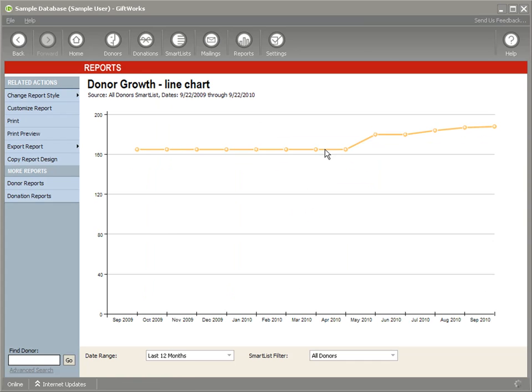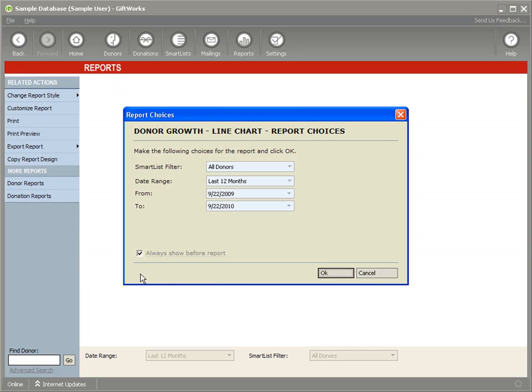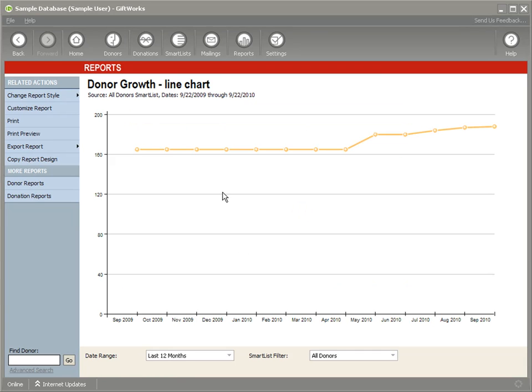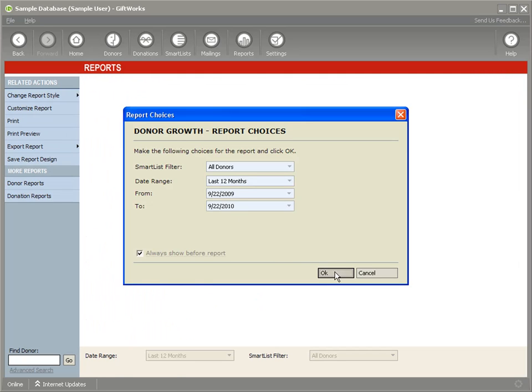Once I do that, it shows me the report. And if I go to Reports, GiftWorks has automatically added it under My Favorite Reports. So now I see donor growth line chart. I can click on that report and it will show me exactly the way I just saved it. But when I go back to Reports and I go to View Donor Reports, I can now look at the original donor growth report and I can make changes to it.